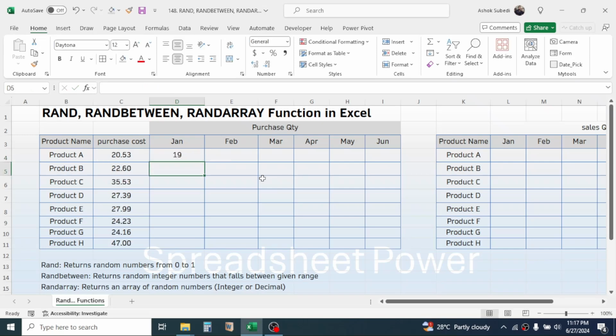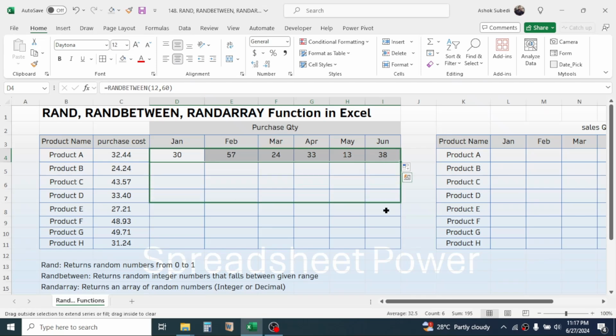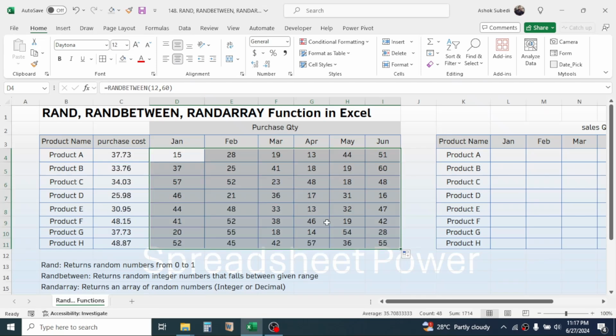Now press enter. Then use the fill handle to drag this to the last month, and again drag the formula till the last product. And here you see the purchase quantities are generated from 12 to 60.